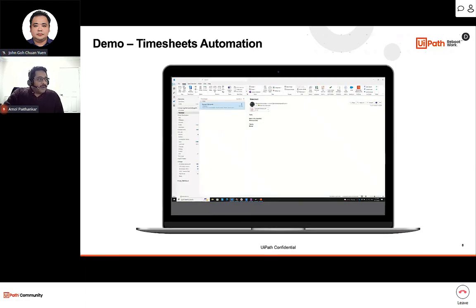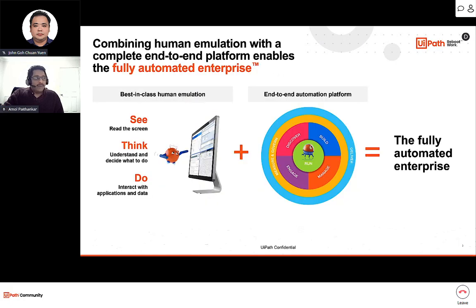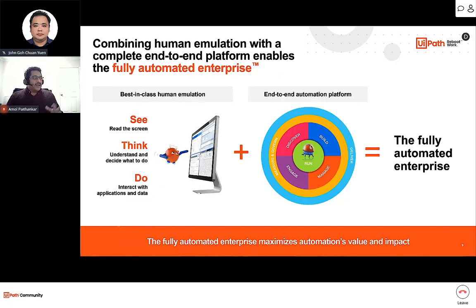So going on now, you had a look at that human emulation demo or the RPA demo. Now you take that human emulation or RPA capability and add it to our end-to-end platform. What you can do then is maximize the value of automations across your enterprise. The idea here is to start your journey. Maybe you can start small, but eventually scale up to reach the level of being a fully automated enterprise. That's the core purpose of UiPath's business automation platform.